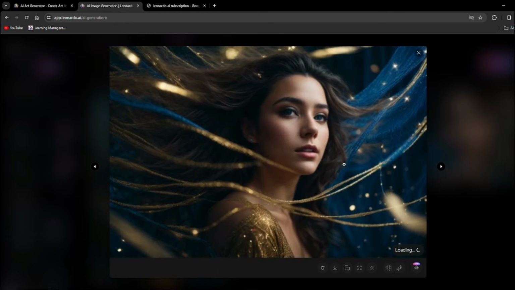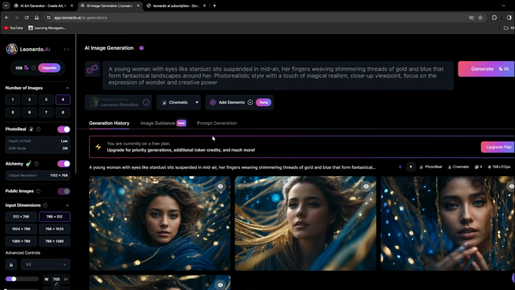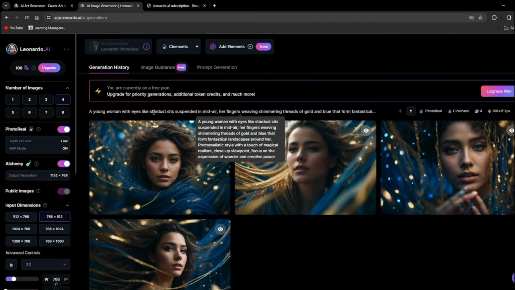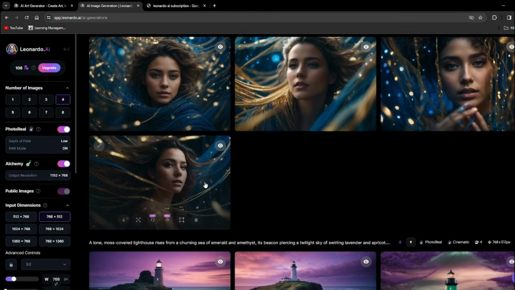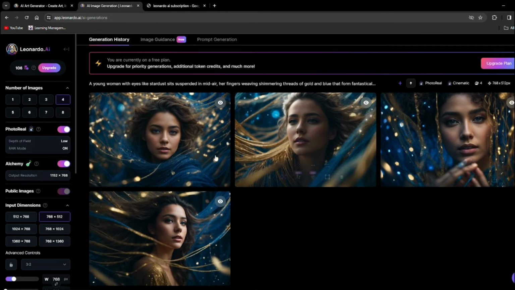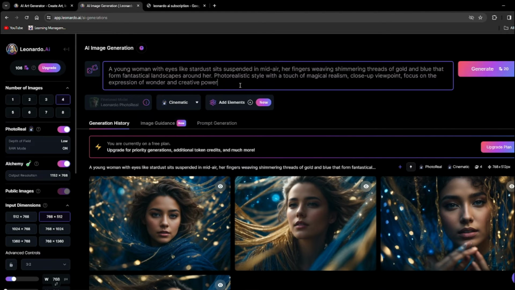And we do have lots of cinematic effect to that as well that we just clicked in one of the options. So yes, this was a young woman with eyes like stars, suspended in mid-air, her fingers weaving shimmering threads of gold and blue from the fantastical. It kept all those details and provided me the perfect output that I wished I could ever get. All right, so this was the AI image generation through our perfect prompt formula.